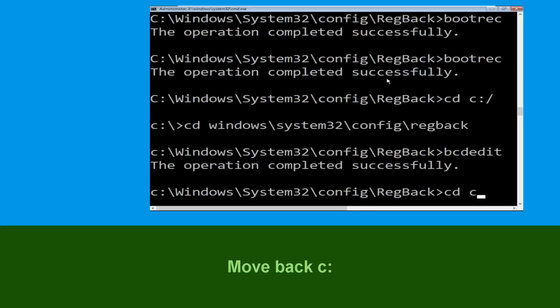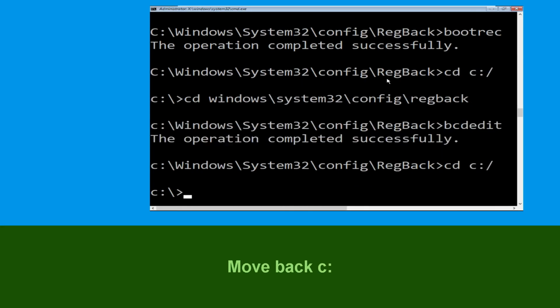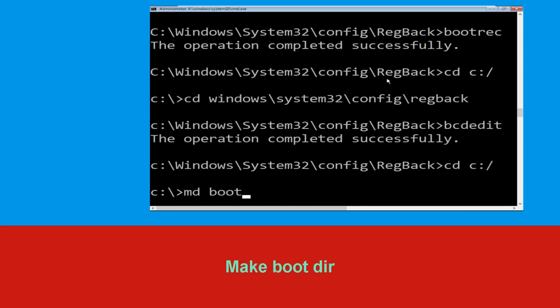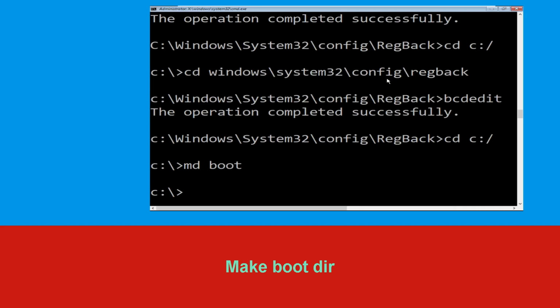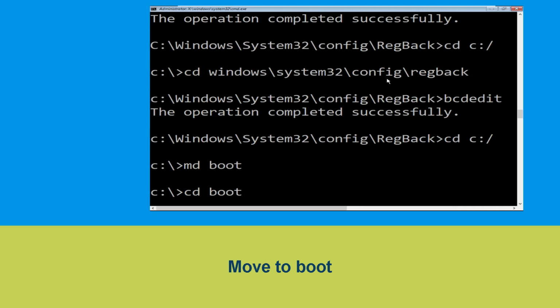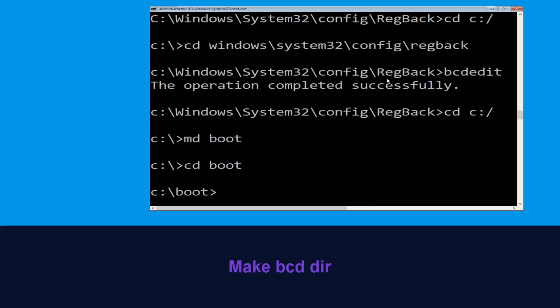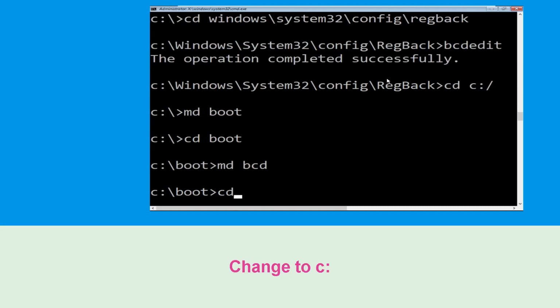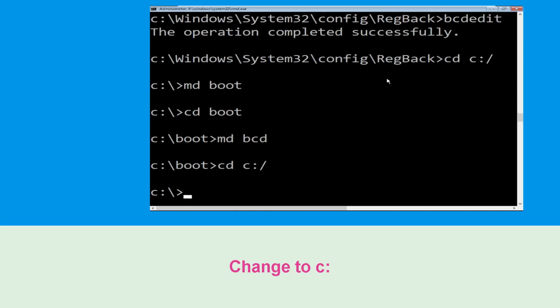Now type cd C:/ and hit enter. Now execute this command. Type md boot and simply hit enter to execute this command. Type cd boot and hit enter. Now type md bcd and hit enter. Type cd C:/ and hit enter.